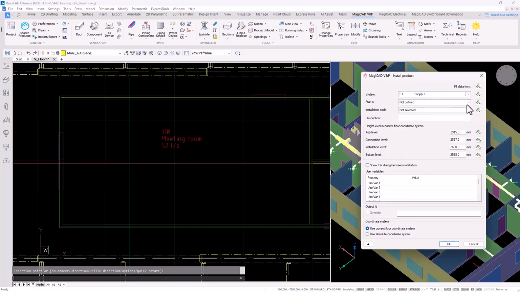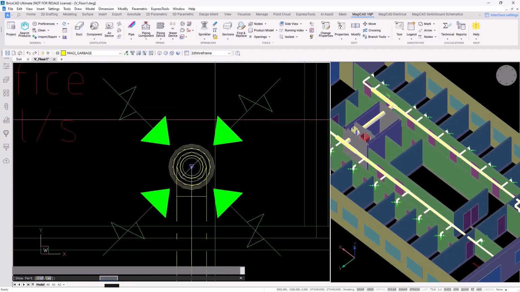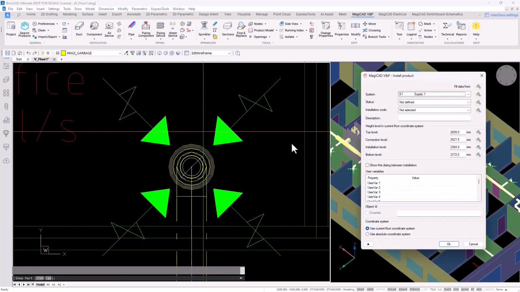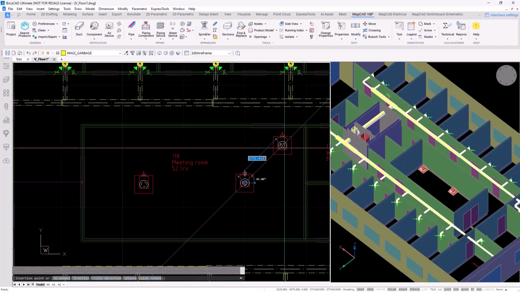System selection here first. We can also define a status or the installation code if needed. And here as well, we might want to use existing objects in the model to align our installation with the existing one. So here we can take a reference object from the model and in that way update the installation elevations. When we're good, click on OK. Select the other device here.